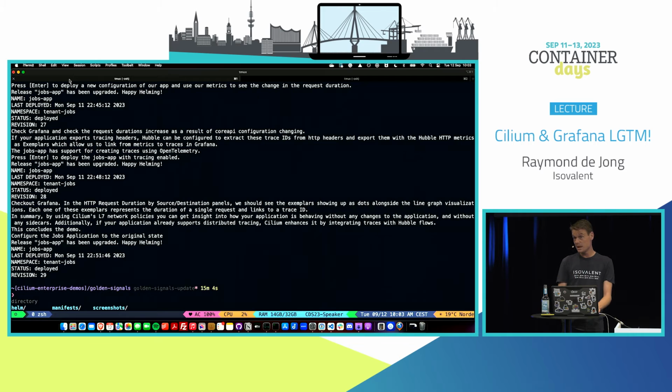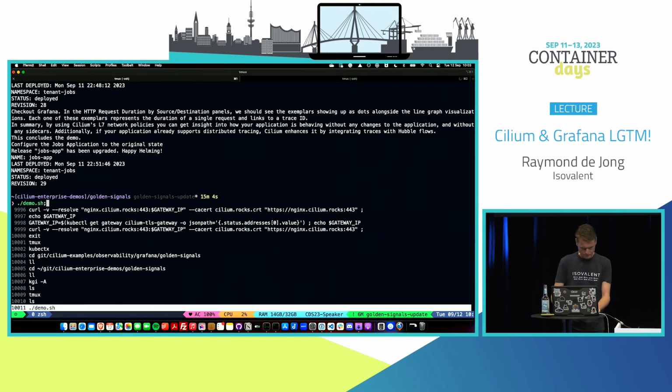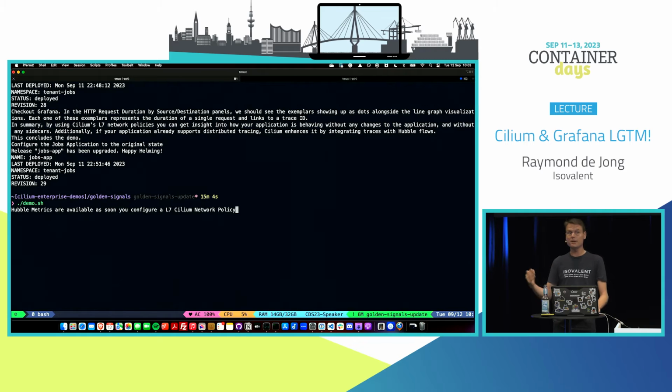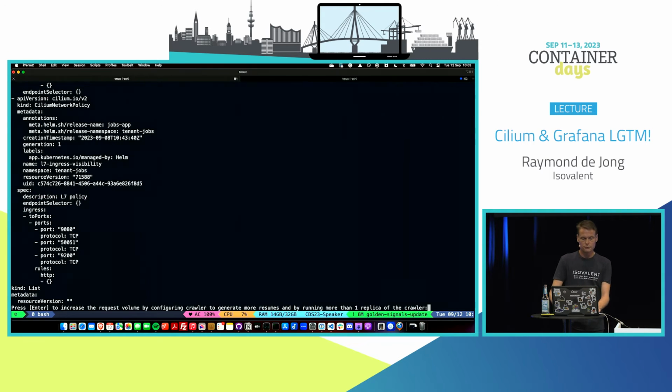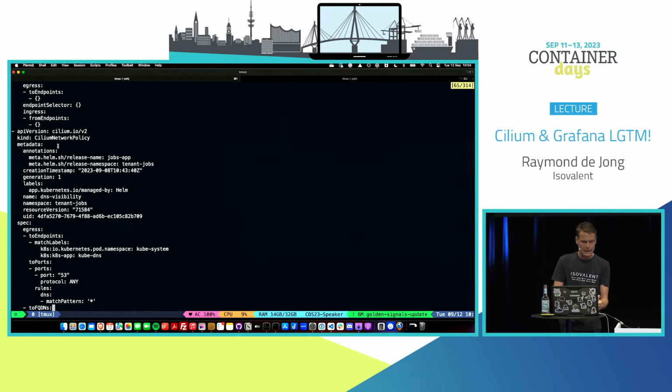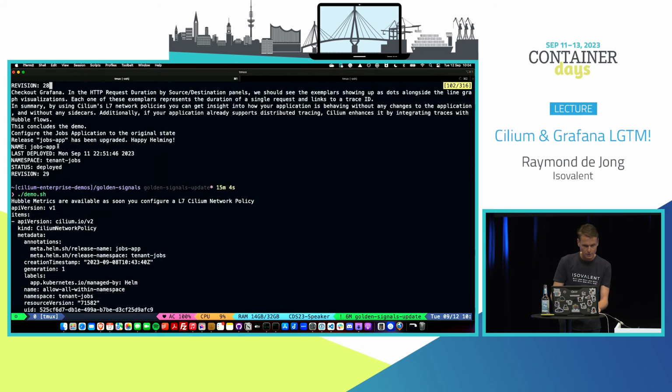Given this application is managed through Helm, I made a little script to make this demo a little bit easier. And this basically, step by step, updates the application with different values. So first of all, we enabled a layer 7 network policy. This triggers the layer 7 metrics. I'm quickly highlighting, let me zoom in a little bit.